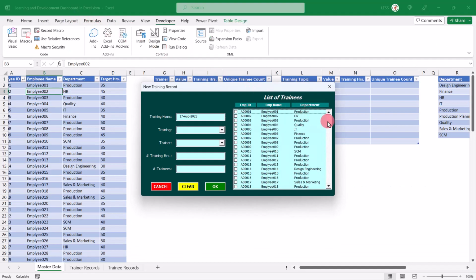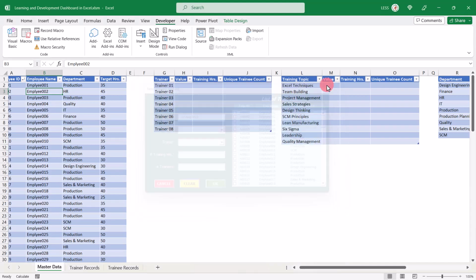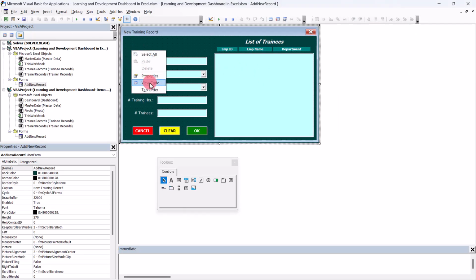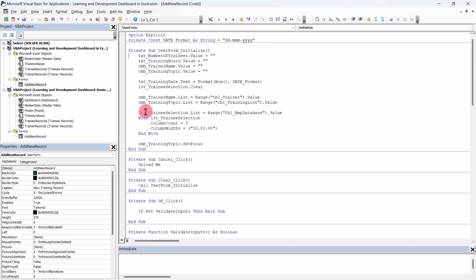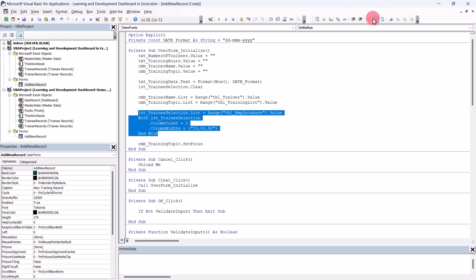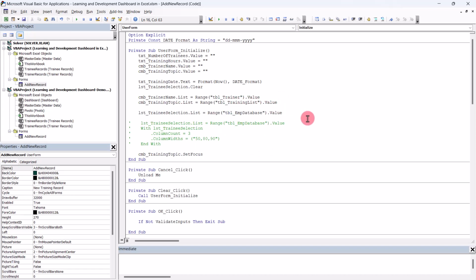You'll notice the employee database is quite large. Debugging with such a vast dataset can be time-consuming. To make our session efficient, we are going to work with a smaller subset. Let's make some modifications to the initialization code. To temporarily disable the existing code, we'll convert it into a comment. For that, simply click on the comment block option. Now, let's copy the code for list box and replace employee database table with the trainer names, which is significantly smaller in size.